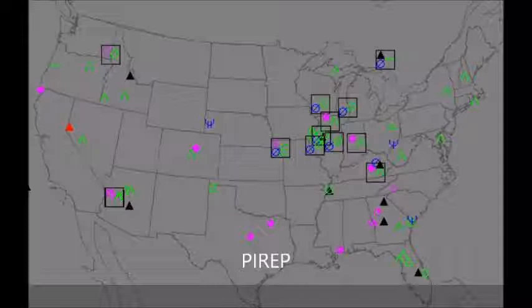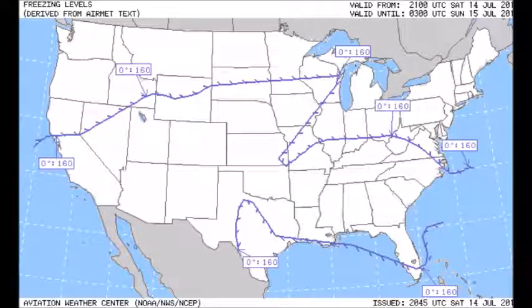The filled-in purple circles show places that pilots reported overcast skies, and there were reports of icing in Nevada, Ohio, and Georgia. Here we can see the freezing levels over the United States. Both the top of the country, sectioned off by the blue line, southern Texas, and the tip of Florida, sectioned off by a blue line, have freezing levels of 16,000 feet.